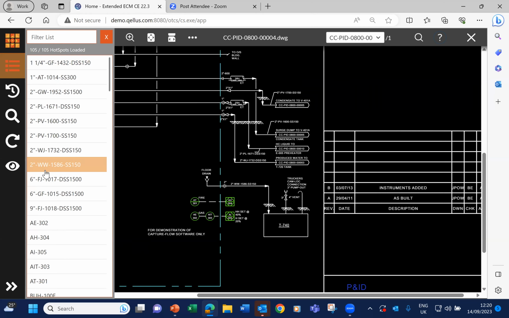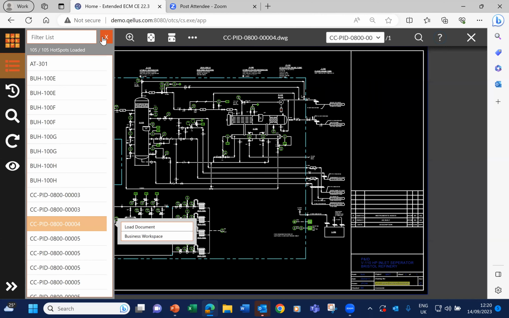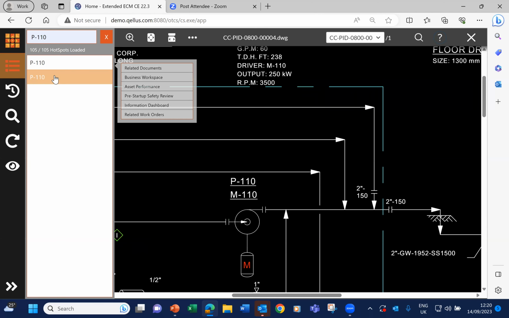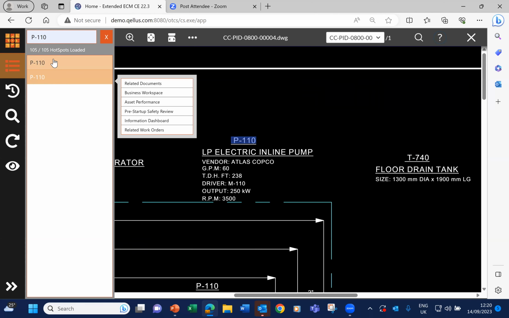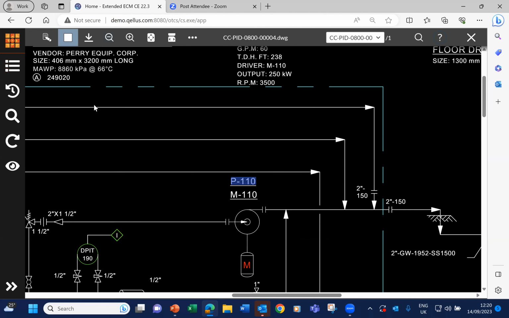So you can very quickly zoom into each of those and it will immediately identify where in the drawing that exists. You can also start typing in and go to a specific location of something that you're looking for. So here, if you're looking for pump P110, it gives you the ability to show all the occurrences on the drawing. Because we take the XY coordinates, we know where each one of them exists on the drawing.